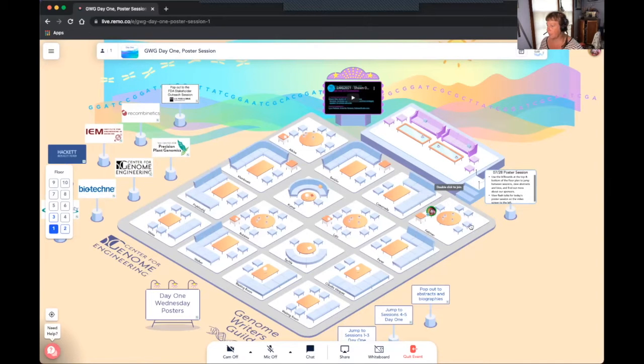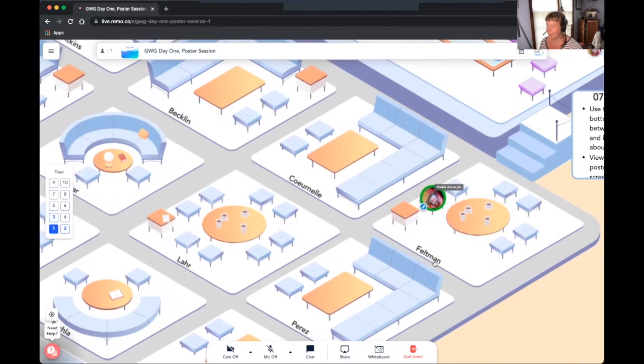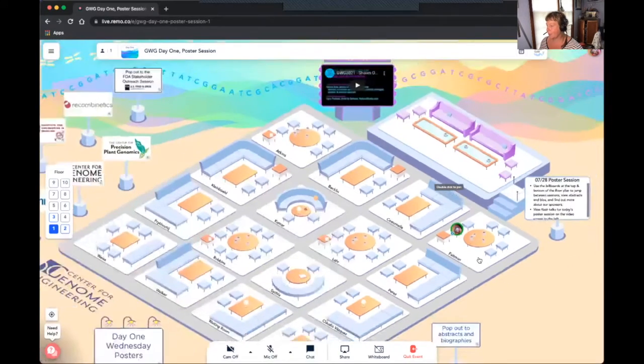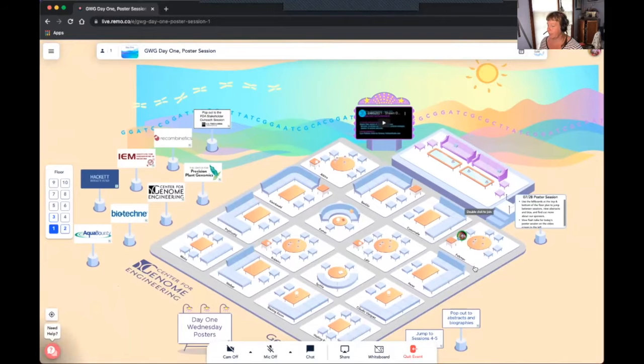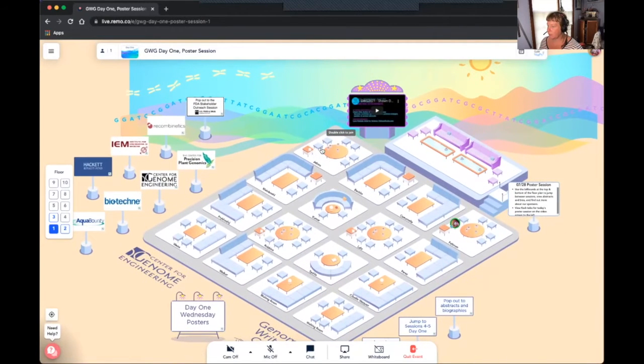Okay, so you'll see that I'm at this table, which is labeled with the name Feltman. This table has been allocated to Nate Feltman. If I wanted to move to Paul Atkins' table, all I would do is hover over one of the empty chairs in that space and double click. You can see that now I've moved.